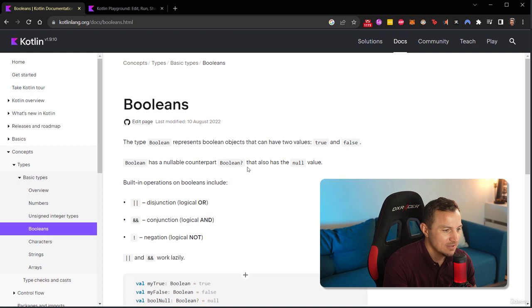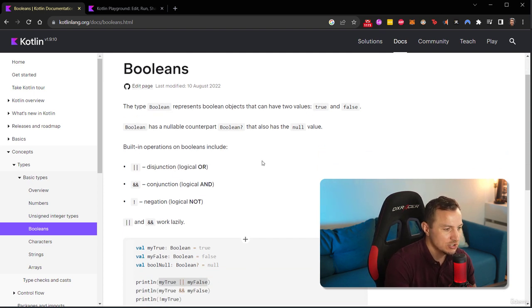And if you want to have the nullable counterpart, you can assign null to it. Otherwise, it has to be true or false. By default, it will then be false. Okay, so we can just check this out and see.